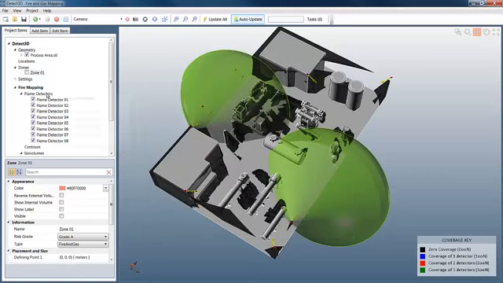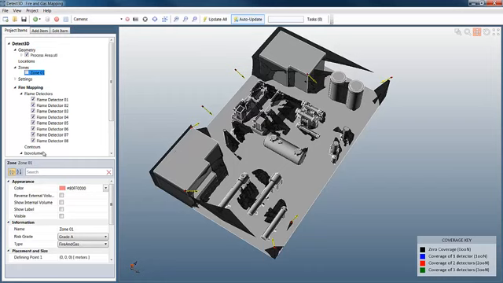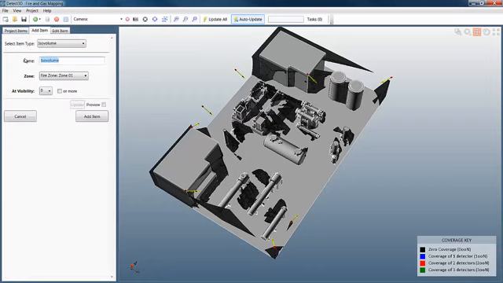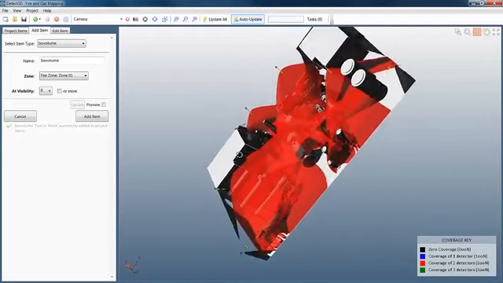We can of course use ISO volumes at different visibility levels to have a look at these statistics in more detail. Here I'm adding an ISO volume at a visibility of 2 or more flame detectors, and that's going to appear in red. There we go.